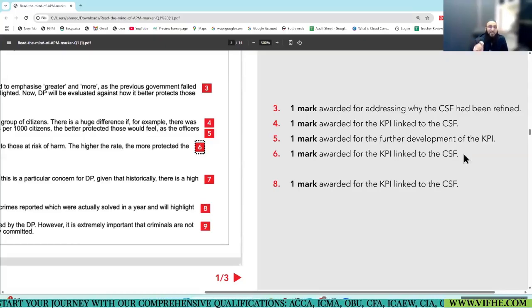Is this answer near to what the examiner answer was? Come on, no. This clearly shows there is no one right answer to APM. This is good news for you people. Be confident, man. Whatever you write should make sense and should relate to the scenario. You will pass. You will get marks.